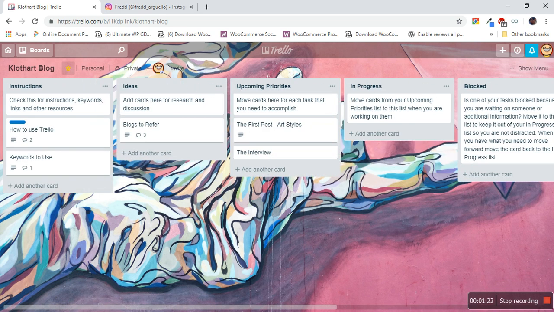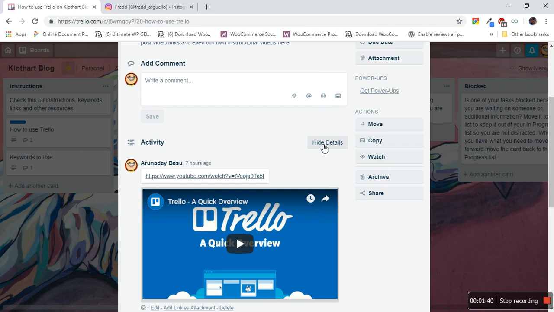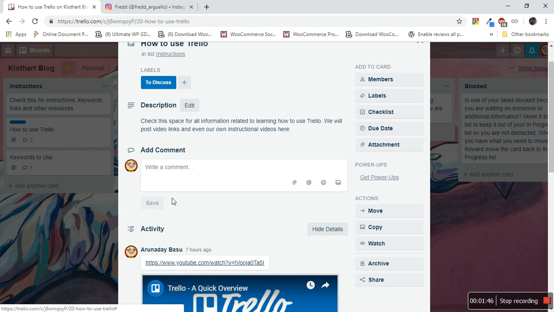As I was saying, to understand how to use Trello, you can always refer to this card in this list called instructions. Over here, you'll see that we can actually set a description. So in this card I'll try to explain how to use Trello. You'll see that I have added different comments to this. So this is a feature of the card.